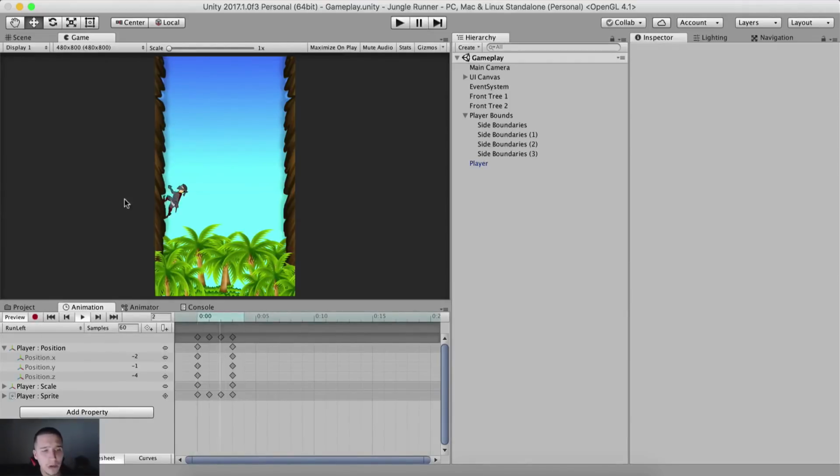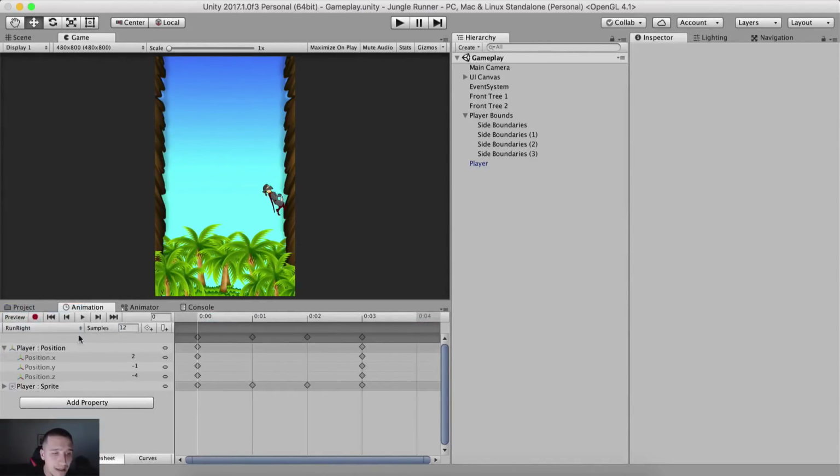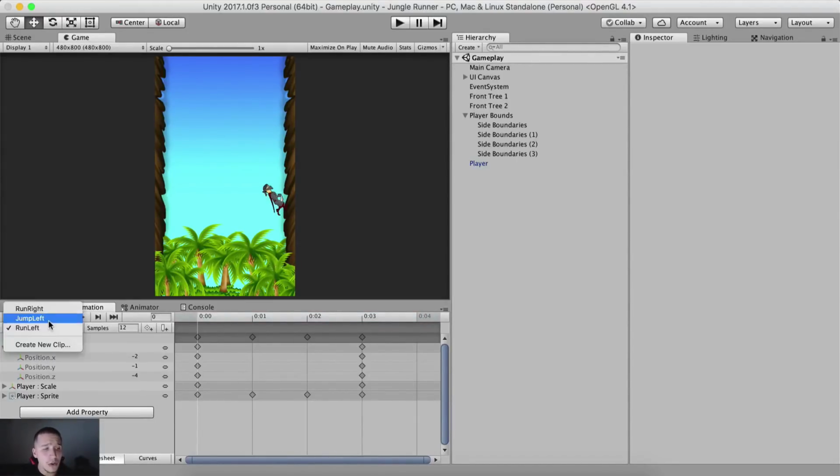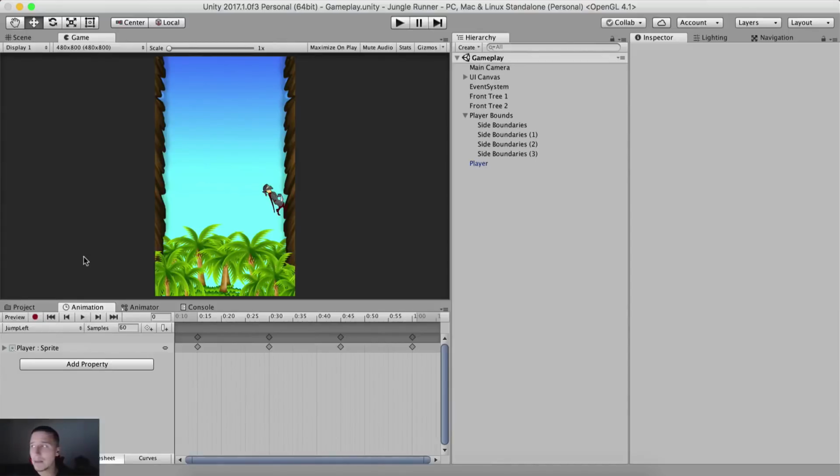You see, like a roadrunner. But we don't want that. Set the samples on 12 because for the run right, samples are also on 12, so the player runs like this. Let me just go back to run left. It's the same exact thing. Now, in regards to the jump left animation, we need to animate our player jumping from right to left.